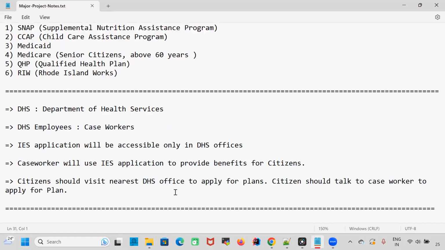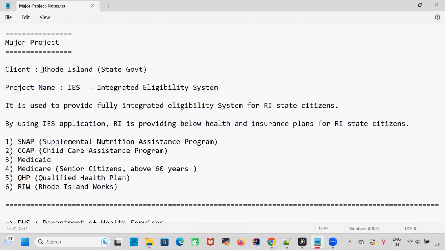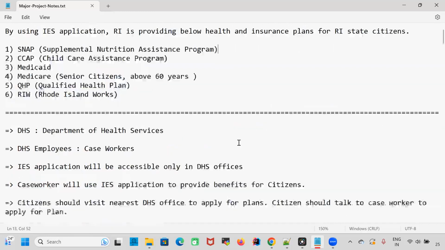Then that caseworker will access IES and will try to apply the plan for the citizen based on the information given by the citizen. If the citizen information matches the plan condition, then the citizen will be approved for the plan. Otherwise, the citizen will be denied for the plan. Approved citizens will get the benefit amount from the government. Denied people will not get anything. So this is all about our project.